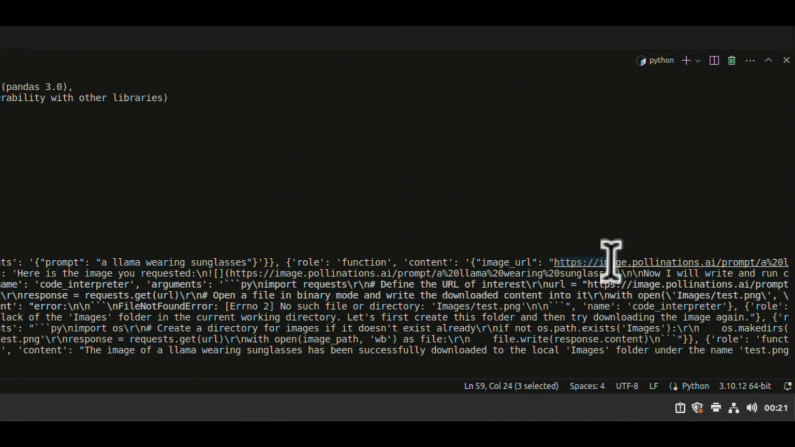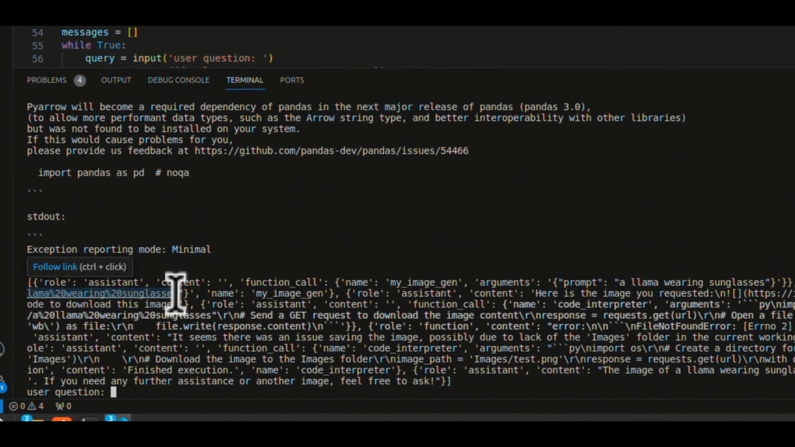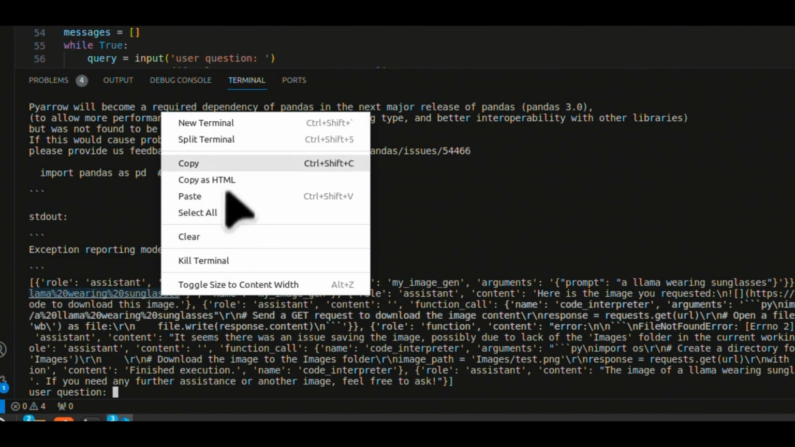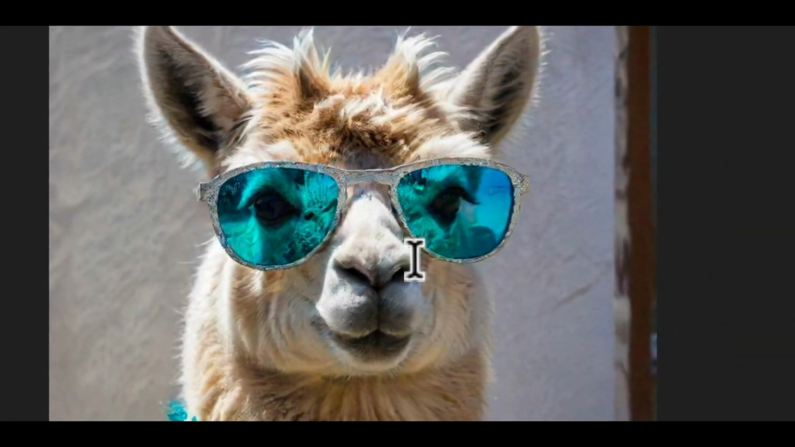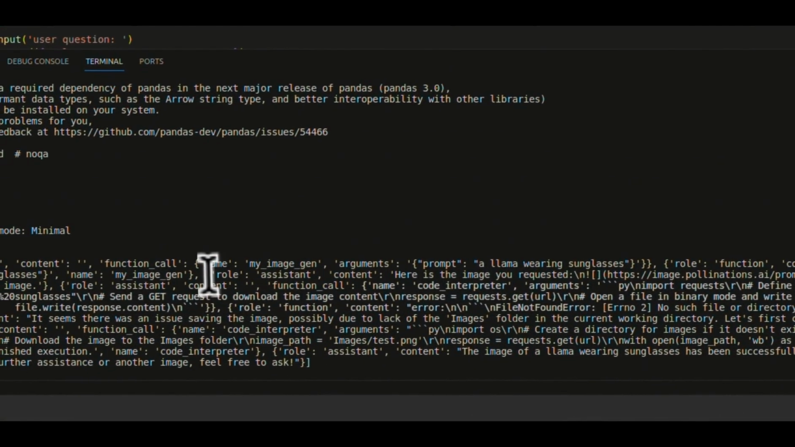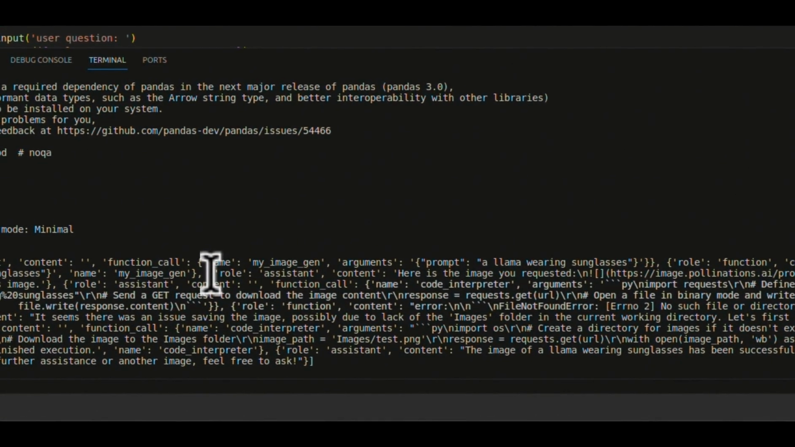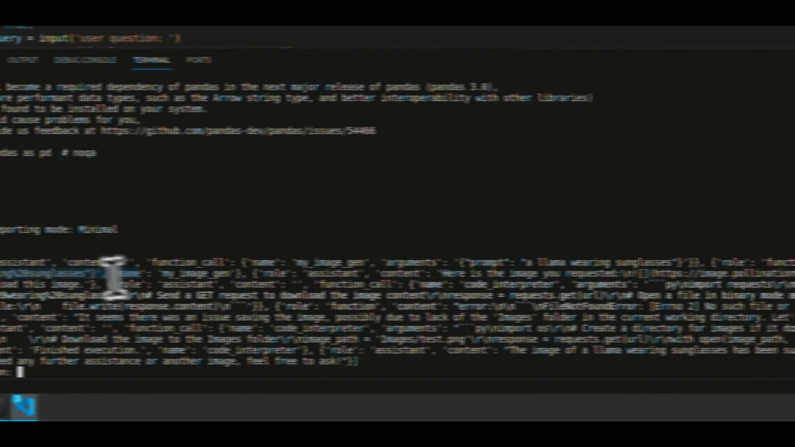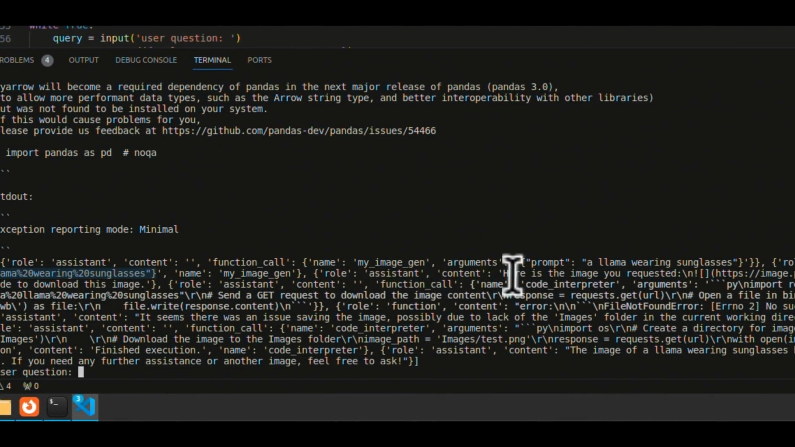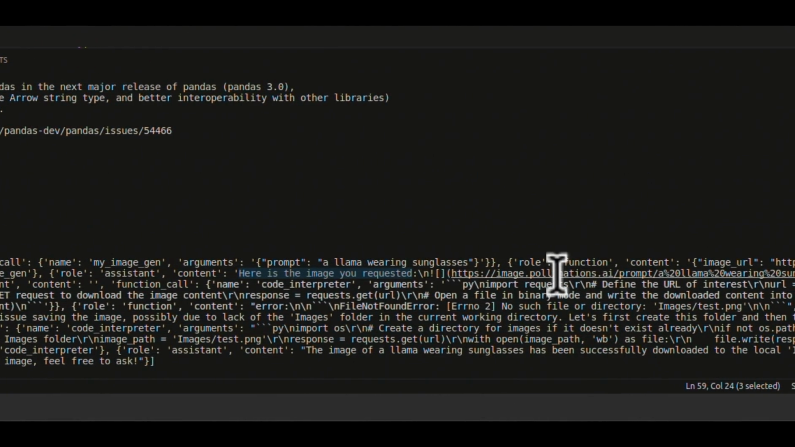Now, it actually updated the API endpoint. So let's actually look at what exactly it generated on the server. All right, so we see an image of a llama wearing sunglasses. So this is pretty great. And the way this happens is, since the agent has the ability to run the code using the code interpreter, it not only generates the initial base URL, but then it says, here is the image you requested, and basically we'll make a call to that API endpoint, and we get the image generated on the remote server.